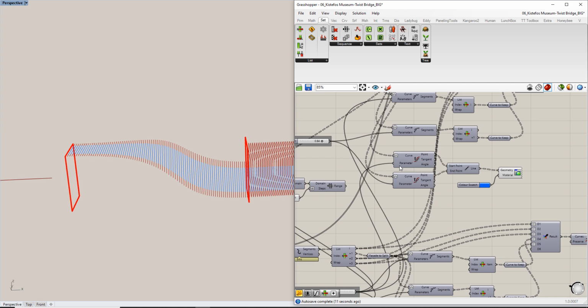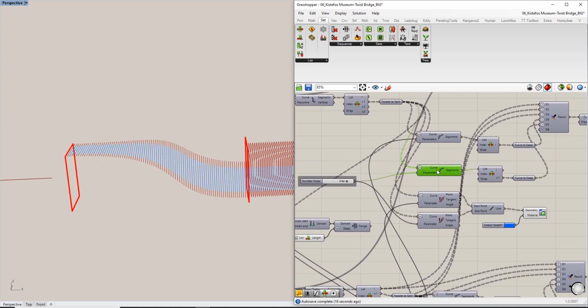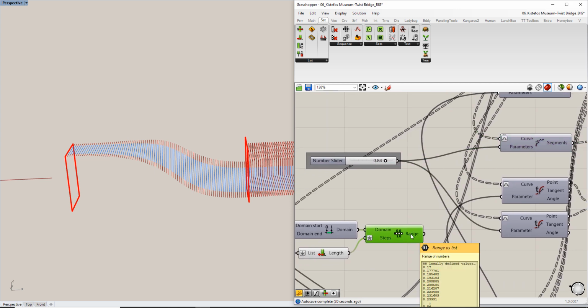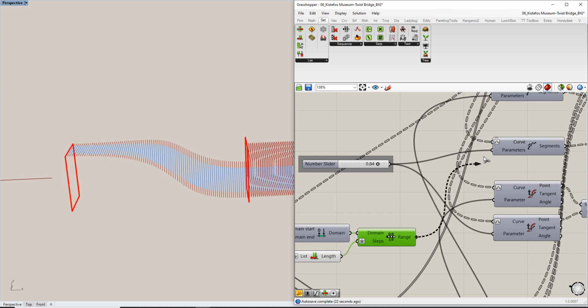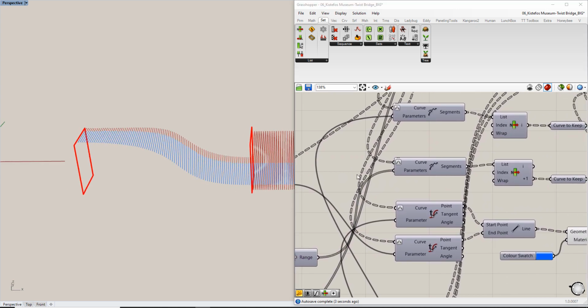So where do I need to make this adjustment? It's actually happening with this number here, right? I don't want to feed it the 0.84. I actually want to feed it all this range of numbers. So go ahead and plug this into here, and you'll see that it's still not working.